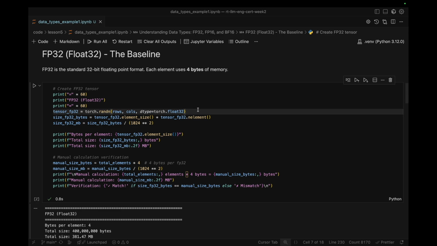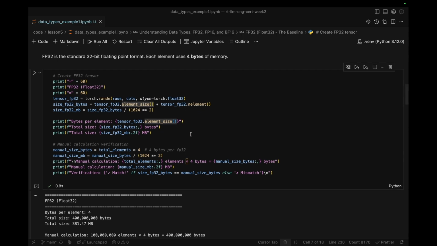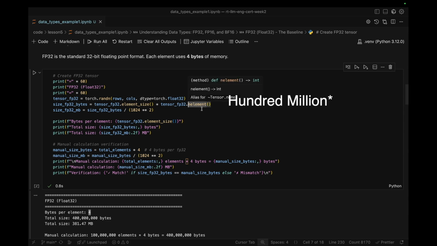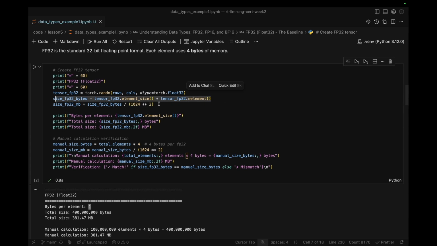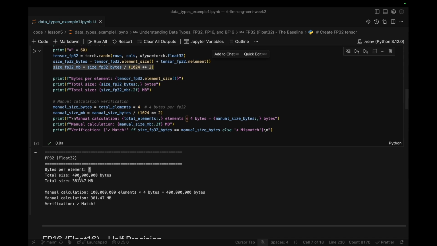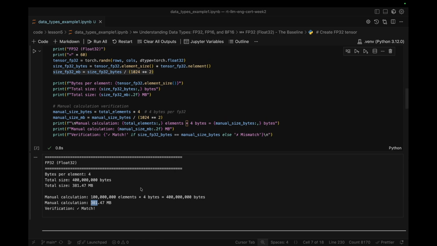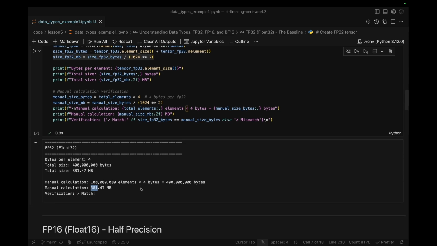We have this tensor, stored in this type. Now let's calculate the size of this tensor. We'll call the element size. This gives you how many bytes are used to store each element. In this case, it prints 4, so every element is 4 bytes. This is because a byte contains 8 bits, and we have 32 bits, which means this is 4 bytes. And this method gives you how many elements there are. So this is the size in bytes, and then we convert it to megabytes. Here you can see the size is approximately 381. So this is going to be the size for FP32.